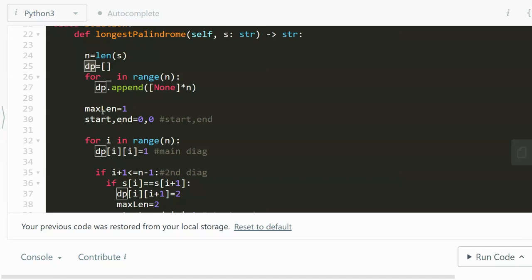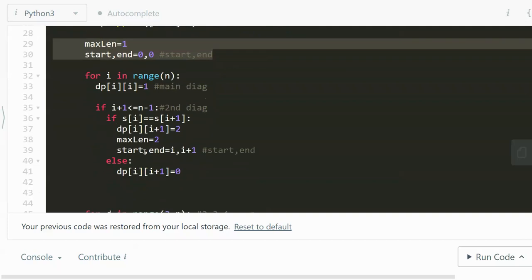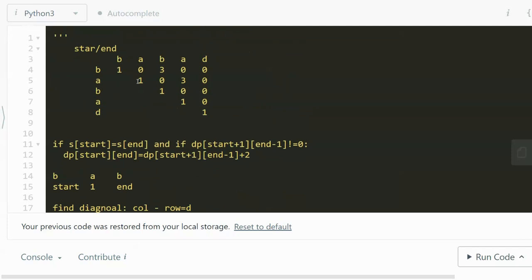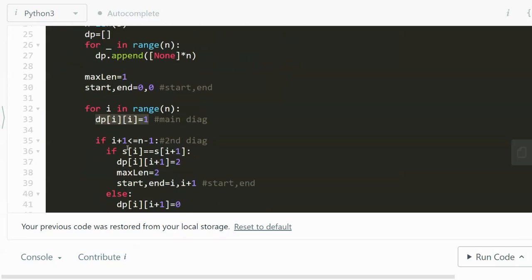Then I have a max length, which keeps track of the length of the longest palindrome. I also have the start and end position of the longest palindrome that we keep track of. So this is some initialization. Then I have the first for loop, which just fills out the main diagonal, so basically this fills out the main diagonal: 1, 1, 1, 1, 1.